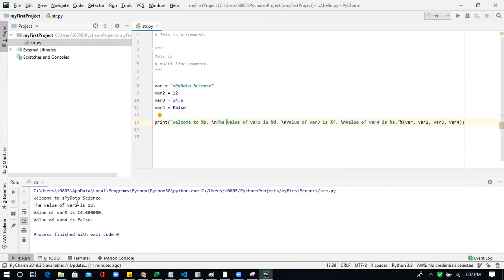I'm getting welcome to SPydata Science. The value of var2 is 12. Value of var3 is 14.6000. Value of var4 is false. Now, if I want this variable 3 to print up till 2 decimal places, then what I do is I'll put 0.2. So you see here, it will just print 14.60. So this is how I basically use this variable to print it in a string.